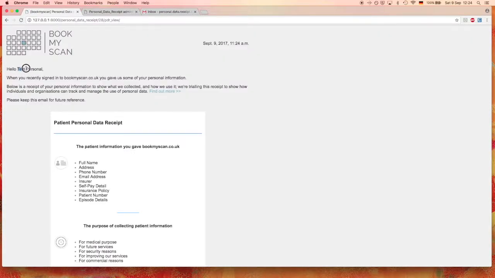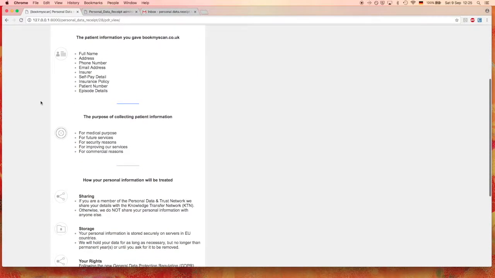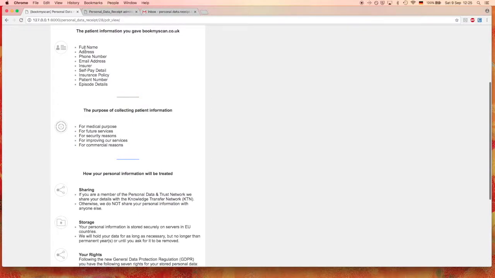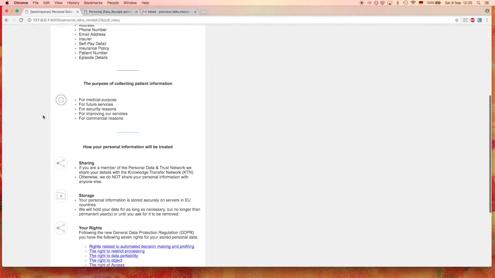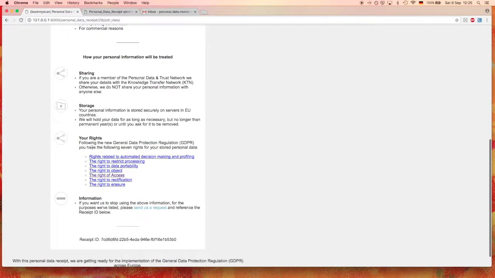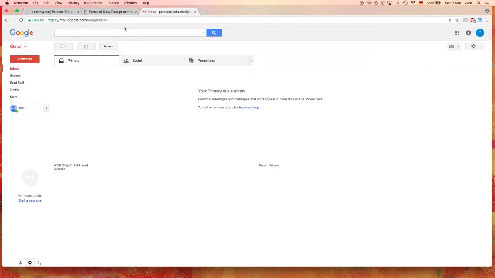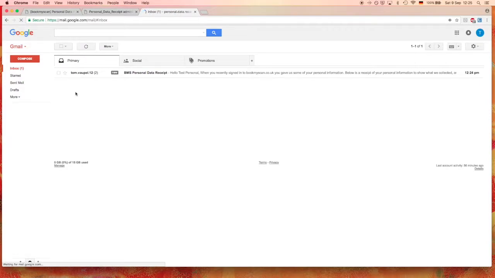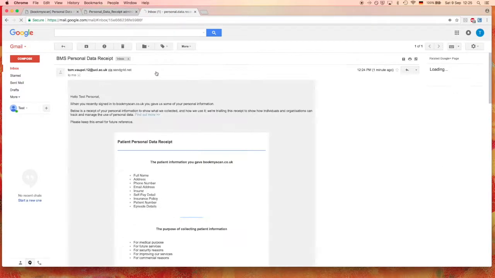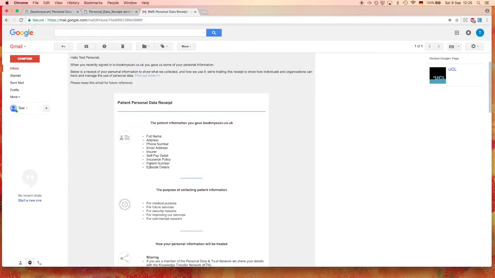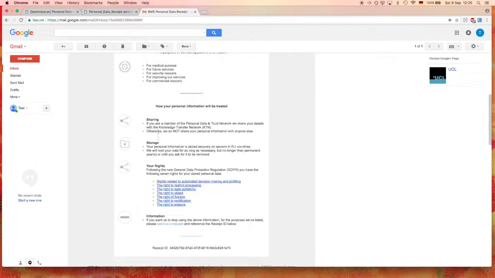In the PDR view, we can see to whom the PDR is addressed, the information about what type of data has been received and is stored, the purpose for collecting the data, and of course the GDPR rights. If we now check the mailbox of the recipient, we can see that an email has been received and it shows the exact same personal data receipt.